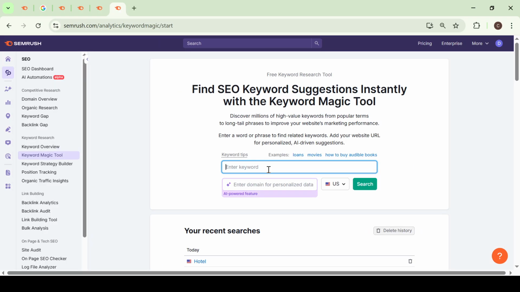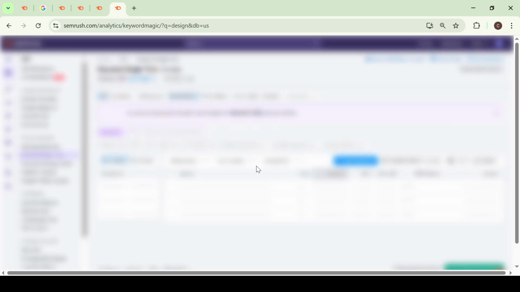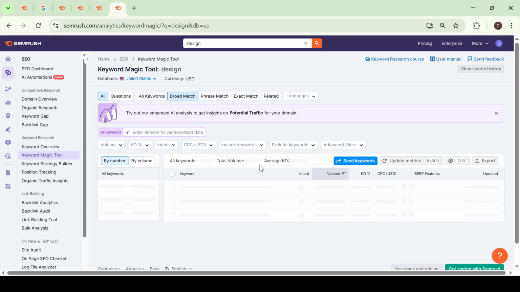With the tool open, think of a broad keyword that closely relates to your product, service, or topic of interest. Enter that keyword into the search field, and don't forget to select your target country or region. This step is crucial as it helps tailor the search results to your specific audience and market.